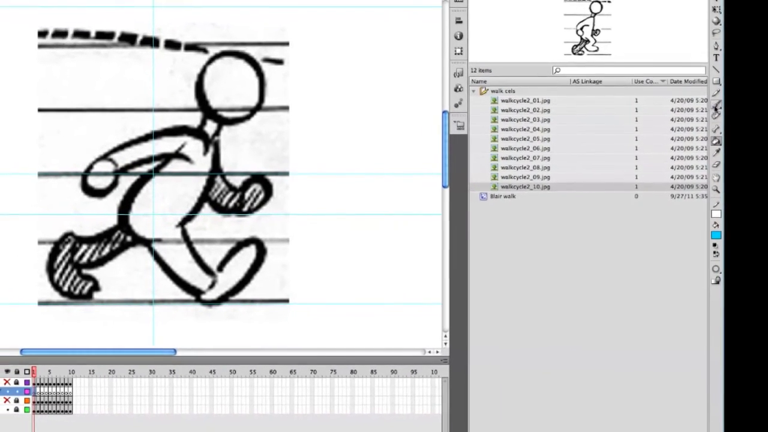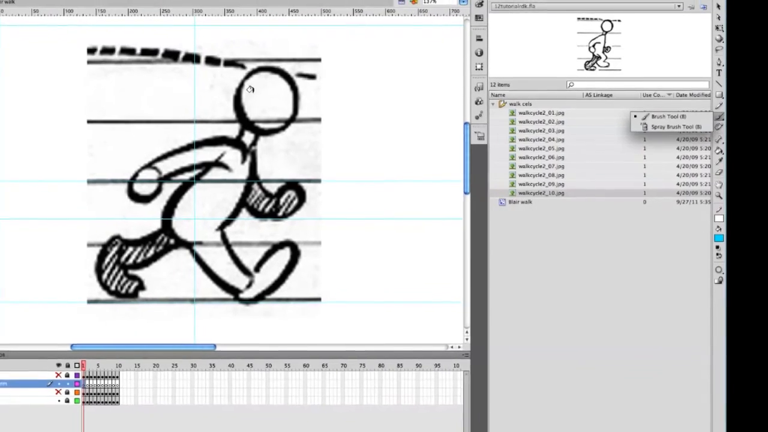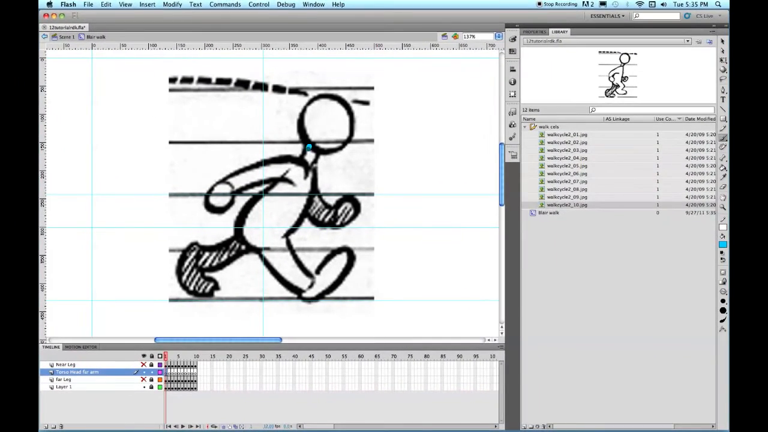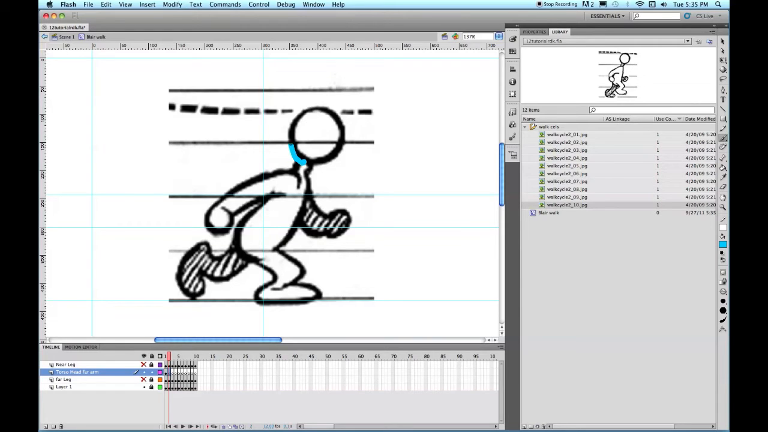And we'll go ahead and draw the head and the torso and the forearm. So, torso, head, and forearm. Might be good to start with just the head first anyway, because it's round.